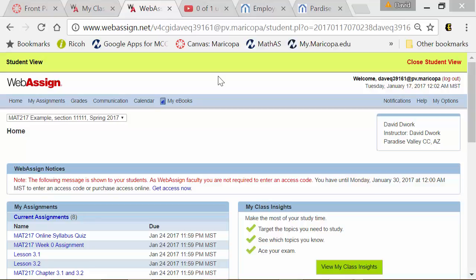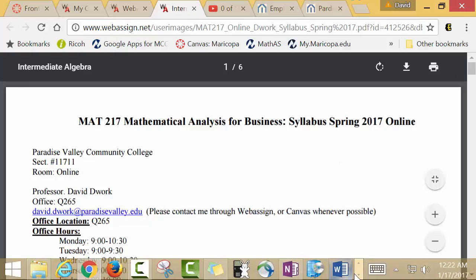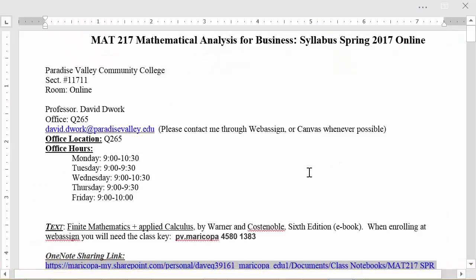Let's go through the syllabus. If you remember, I mentioned in a previous video, the syllabus is located towards the bottom here. If we scroll all the way down to the bottom of WebAssign, you'll notice Resources, Syllabus. If you click on that, you'll download your PDF version of it. I'm just going to work from my Word document.